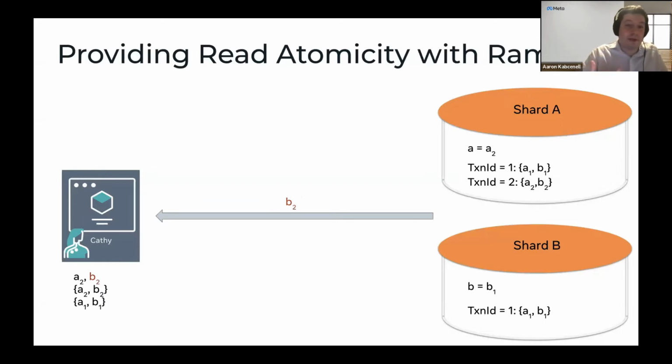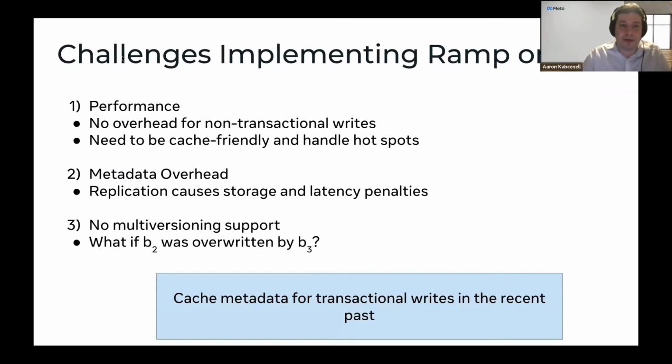So we do that, we can fill in the gap that we need. However, there's a few reasons that this actually becomes really tricky. One of them is performance. Note that, as you'll see in Audrey's presentation, most of our writes are actually done non-transactionally. So in order to provide support for read transactions, we need to make sure there's no regression for our non-transactional writes. We need to make sure that it's cache friendly and can handle hotspots as well in order to serve these workloads at scale.